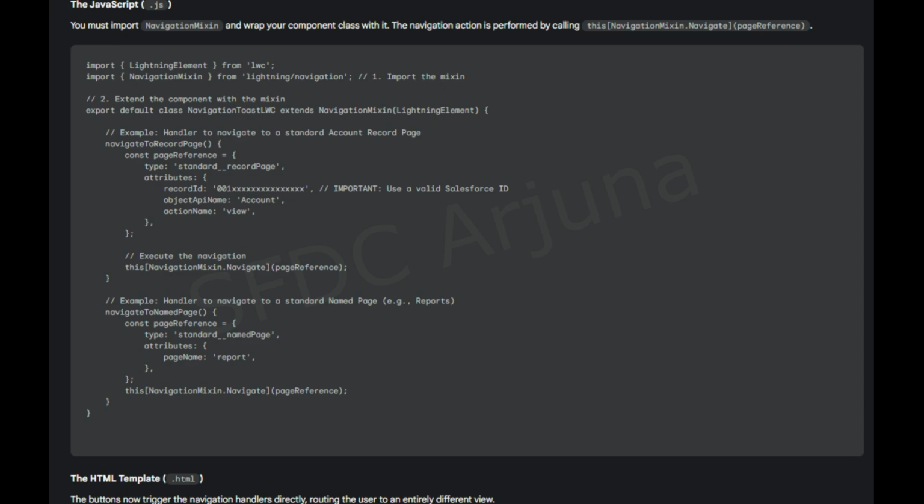Got it. Okay, so once it's wrapped, you trigger the navigation. It's this navigation mixin.navigate, and you pass it that page reference object. I noticed the source material spends a lot of time on the structure of that page reference. What's the common pitfall there? Oh, easily. The biggest mistake is thinking of the page reference like you're just building a URL string. Right, like just concatenating paths. Exactly. But it's not that at all. It's a structured JSON object. It describes the state you want the destination to be in.